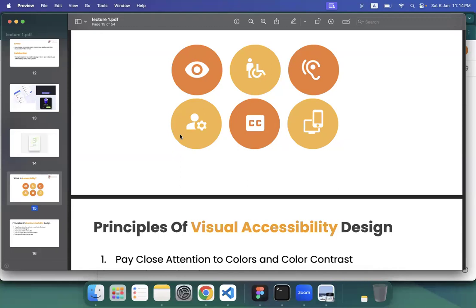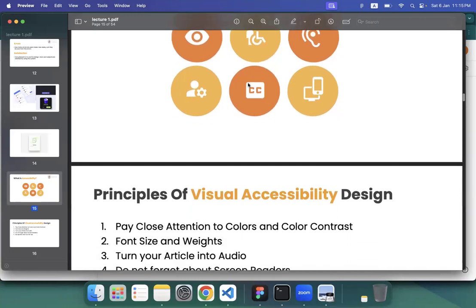There are tools on the internet that I will put on Google Classroom where, by putting in your Figma file or a website address, you can see how much you score in a visual impairment test and how we can improve, and how people with different impairments see your screen. So those are good tools that you can use when you're doing your designs.